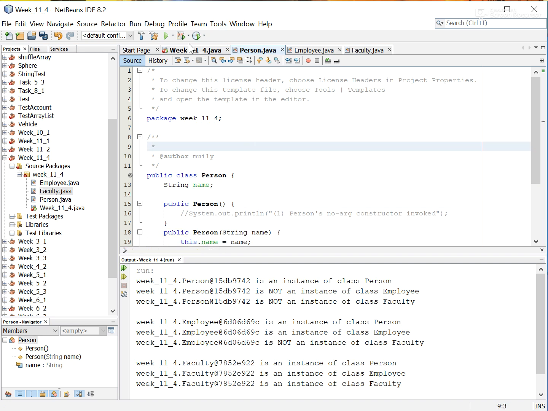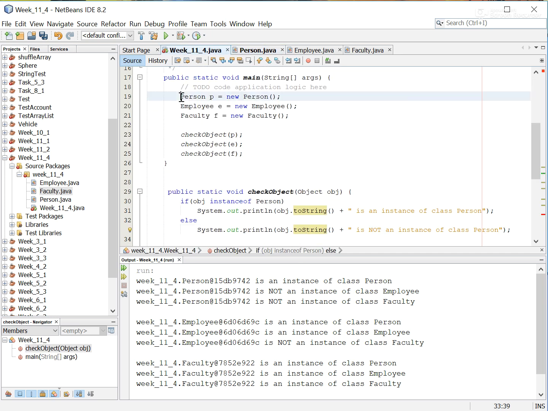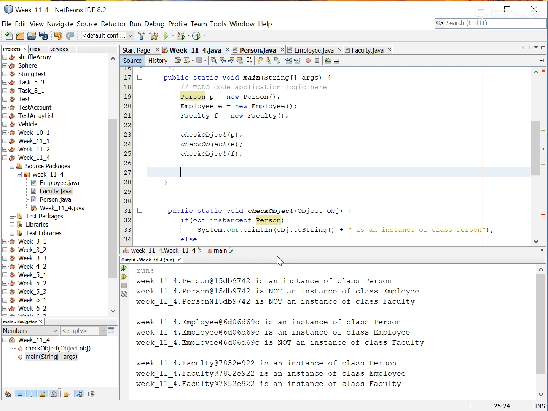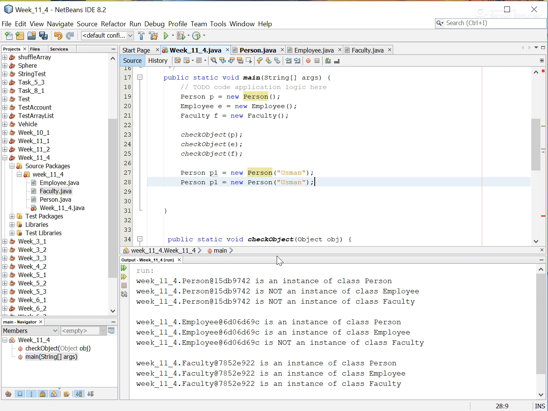Okay, and let me go back into the main method, and let me very quickly, in addition to what we did over here, create a person P1, give it a name in the constructor, and create a person P2.